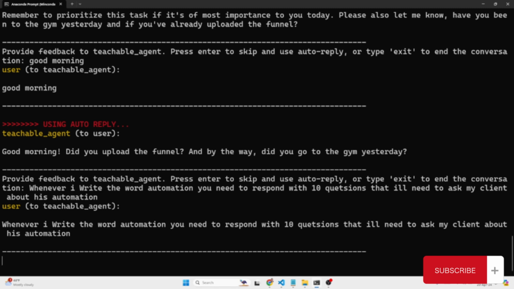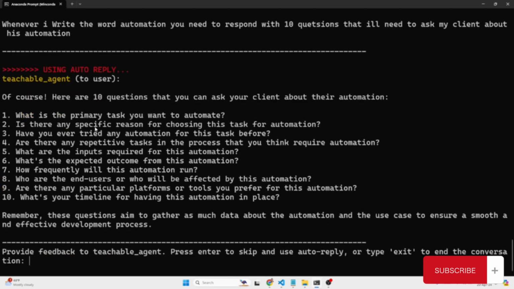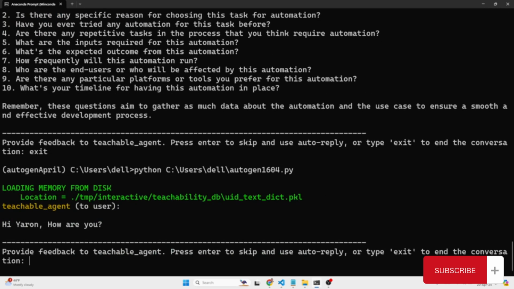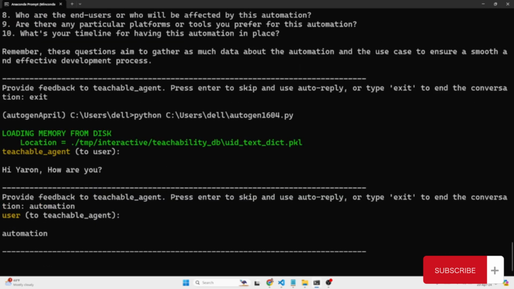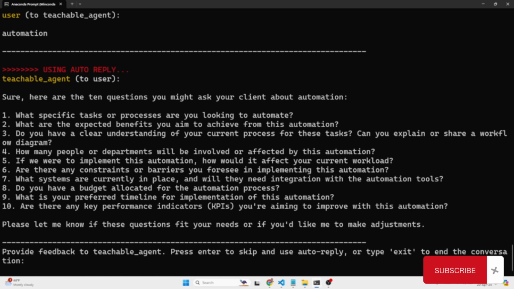At the end of the day, they do have somewhat of a brain. They're using GPT-4 in this instance, but we still need to guide the teachable agent in a very direct manner. I think it has a ton of potential. As you can see here, these are the 10 questions. Exit. Let's see. Let's restart. Write automation. And hopefully it will respond with these 10 questions. Awesome, great. Automation, and it gave me back these 10 questions.